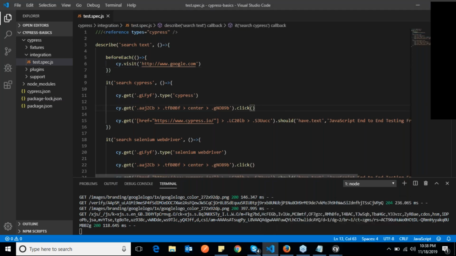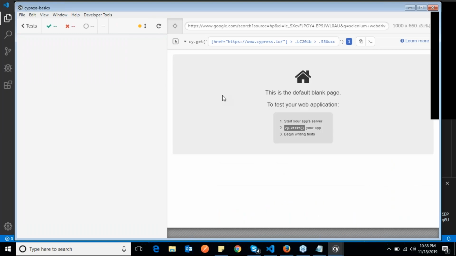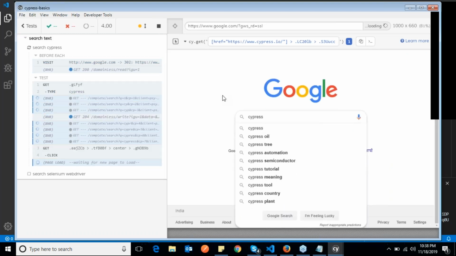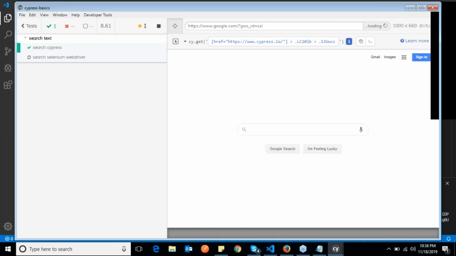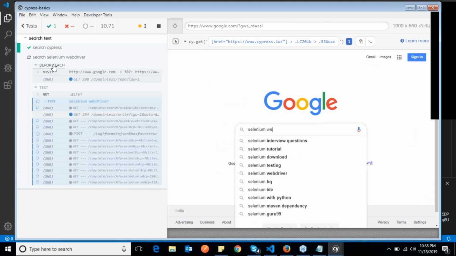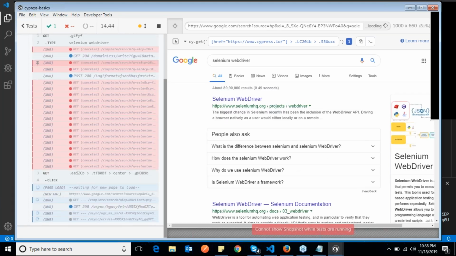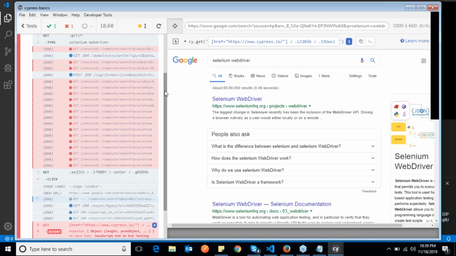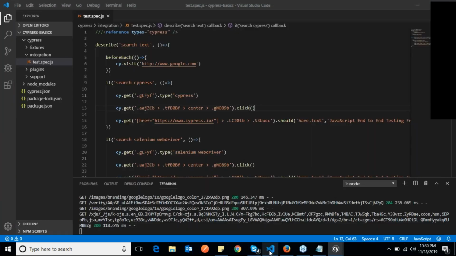Let me save, and I can rerun this. See, first it ran beforeEach, here also beforeEach ran, and then the other test steps are getting executed. All right, team, so that's how we can use beforeEach.